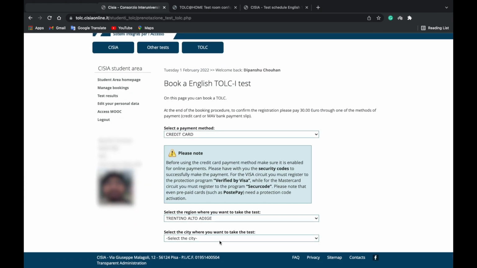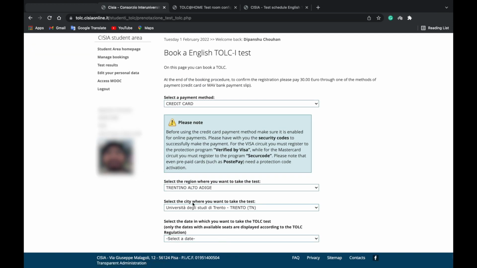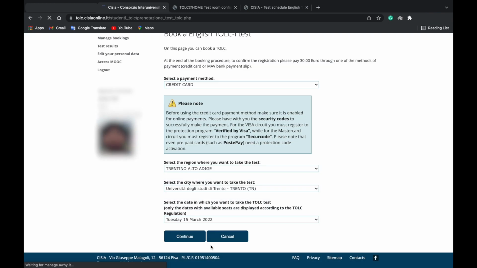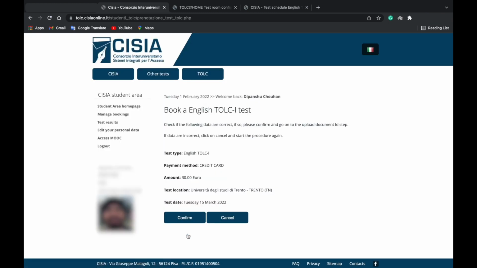Next, as the location, we will choose University of Trento, of course, which is the only option available here. And as dates, as we already saw in the calendar, there are 2 dates available, so we'll choose one of these 2 dates. Clicking on the date, we'll finalize this page and we'll be taken to the final page wherein you'll confirm your TOLC exam booking.